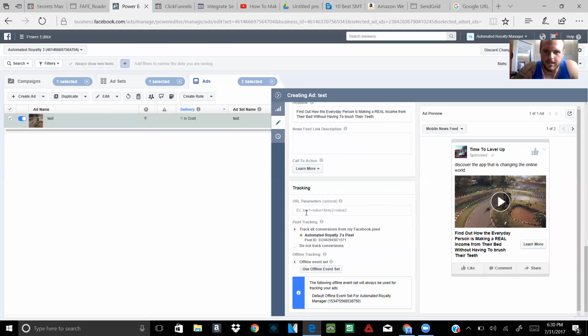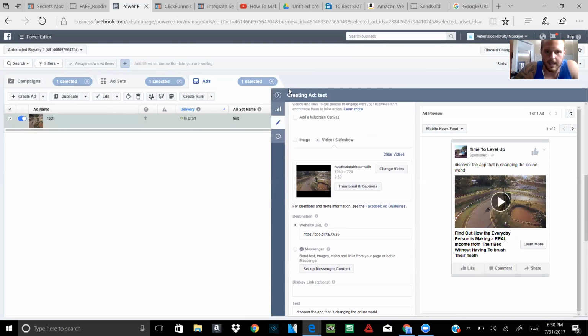Blah, blah, blah, blah. Make sure that this says track all conversions with my Facebook pixel. Okay, you don't need to touch the parameters. It's optional. Always make sure you're tracking. Okay, and now we are done with the ad. So this is the ad. This is the button. They have the landing page. They see that it's sponsored. It's legit. So you'd have like a good headline, have some catchy text.